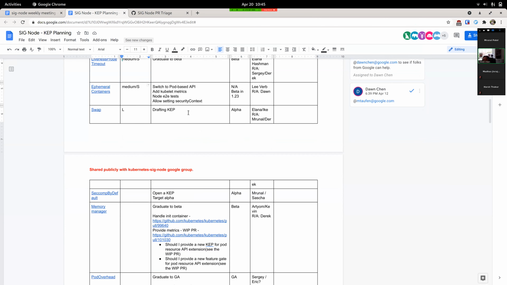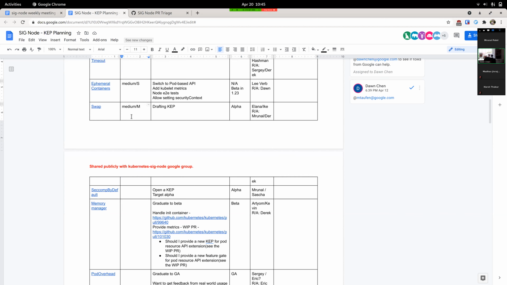Swap. Medium, maybe medium and small, or medium and medium. I put large on there when I t-shirt sized it, just because there's so much alignment to get. But the implementation itself might not actually be that large. I've been treating it like it's high priority, but I am fine with you marking it as medium. Okay, I'll put medium, Ilana. Yeah, that sounds good. Let me know.